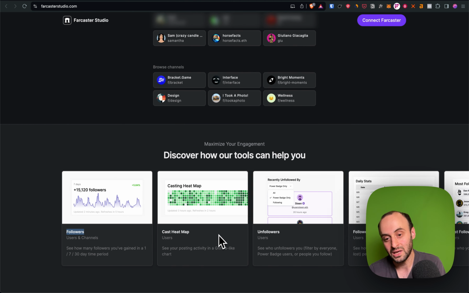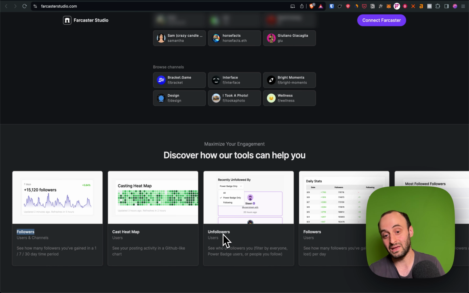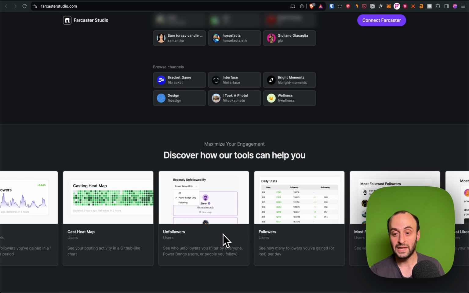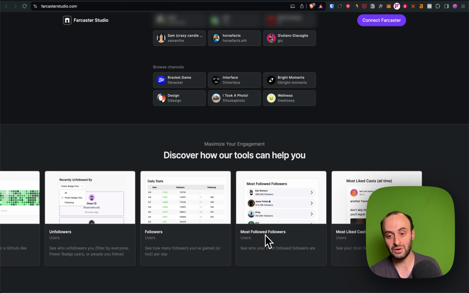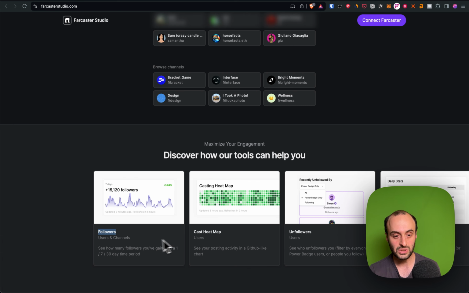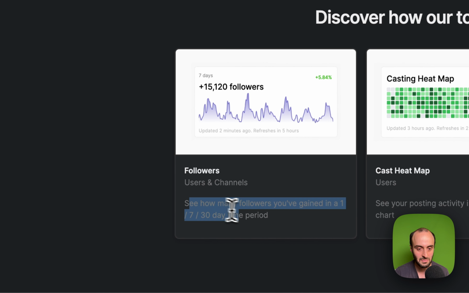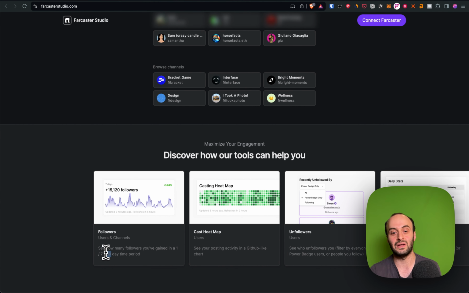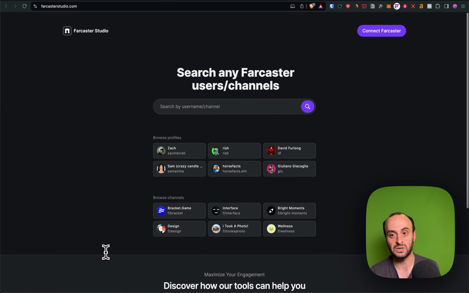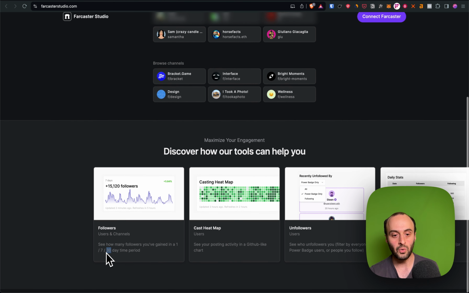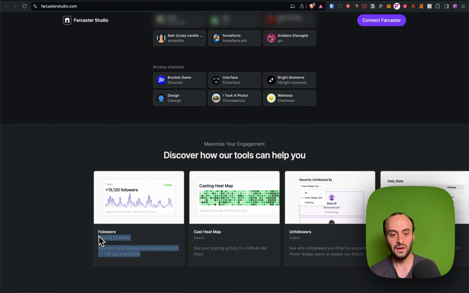Cost, heat map, okay, unfollowers. So now that starts to be a little bit interesting because I don't know how else I would find unfollowers and so on. I start to see some stats, but these are already all the way at the end. Also, if I look at followers, users, and channels, I do see a bit more information. See how many followers you've gained in the last 30 or 7-day period. That's cool. So that's starting to give me some value. I'm actually curious. I don't know how many followers I've grown in that time. But all of this is hidden away from me.